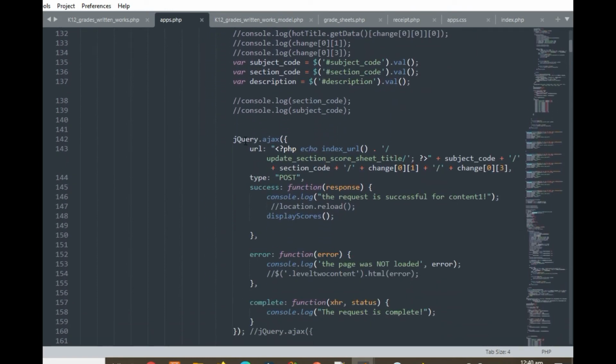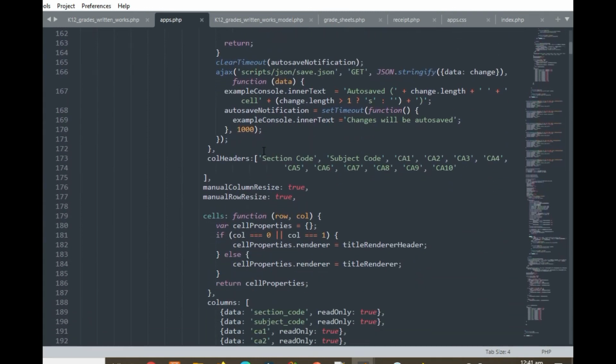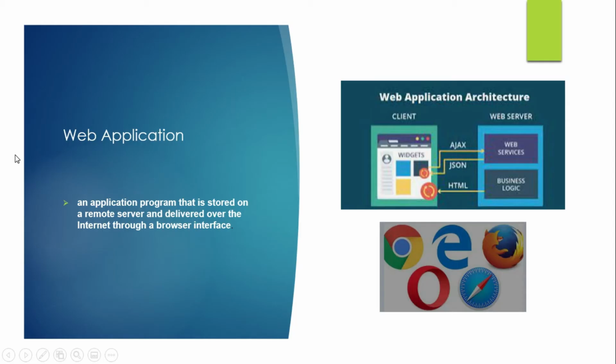So it also requires a lot of coding. In the hands-on table, it is also a JavaScript component. So it's a special JavaScript component that we should use. We are now developing a web application, an application program that is stored on a remote server and delivered over the internet through a browser interface.